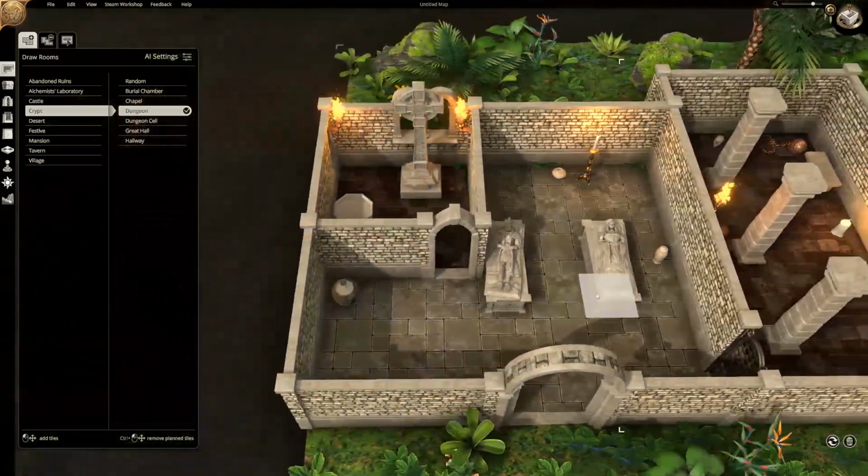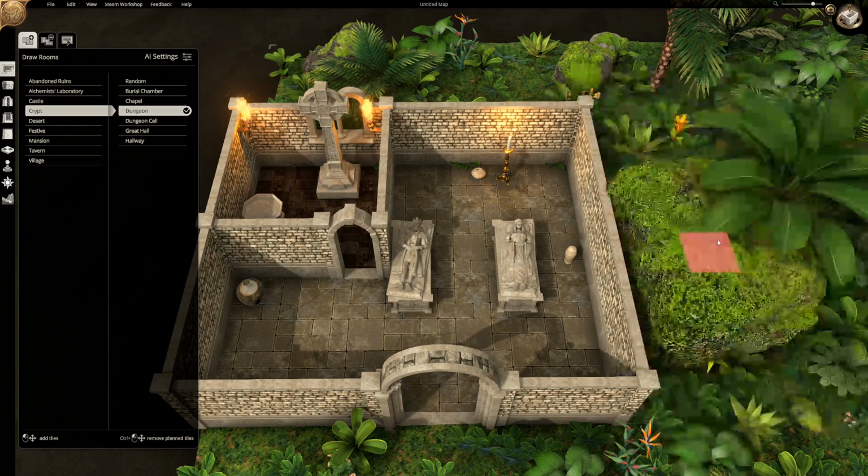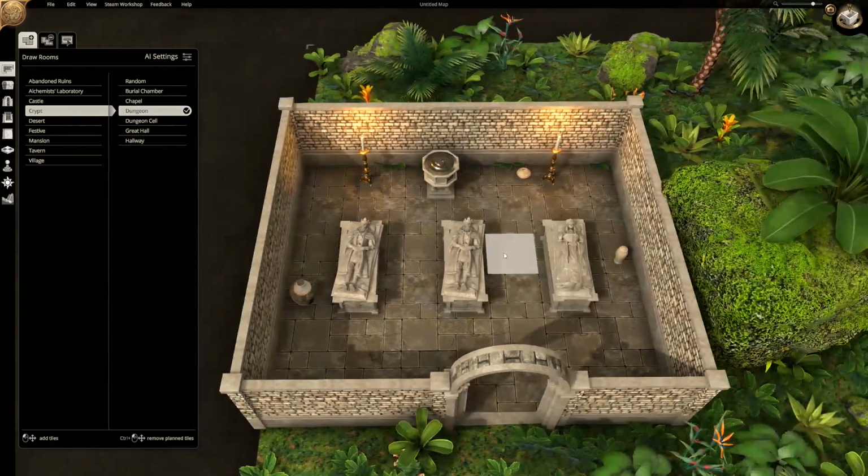Now we have a little dungeon part. Now say we don't like any of this. We want to go back to the basic crypt. Easy peasy. Just hit Control Z, just like you learned all your years in computer class. Control Z. Control Z. Bam. We are back that fast to our original burial chamber.